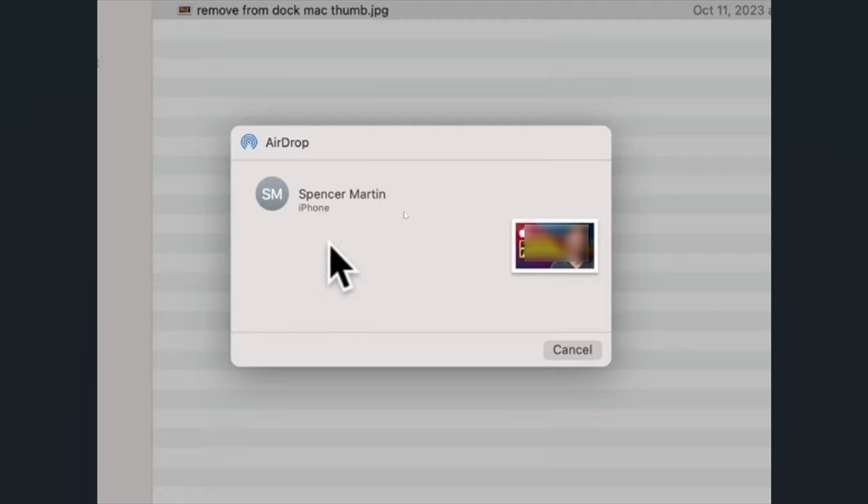And that's it. With these steps, you can easily share files between Macs, iPhones, or any other Apple devices using AirDrop.